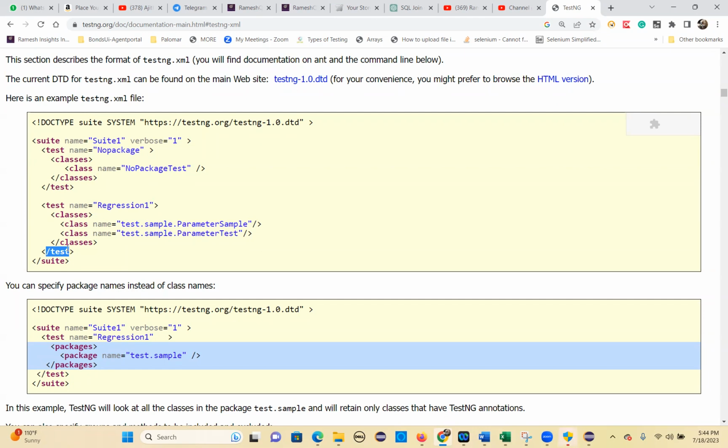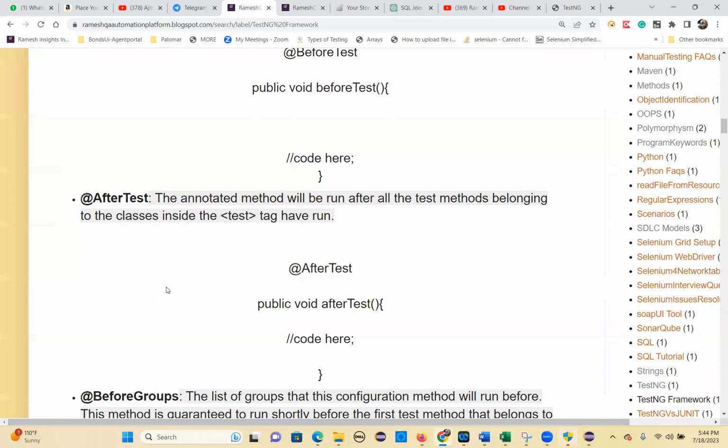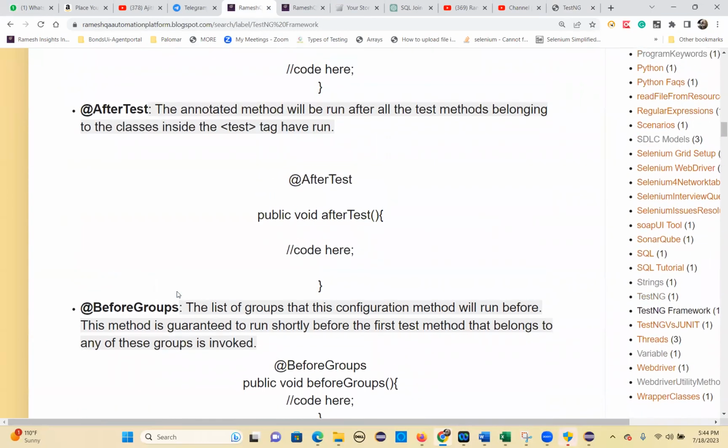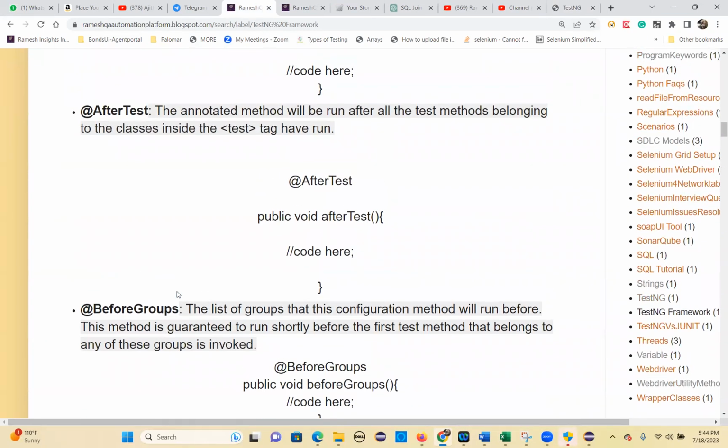Even in JUnit we have this, right? But we don't have the suite file there, and we don't have test tags. They're only class level, then method level you have annotations in JUnit. But here, suite level you have annotations, test tag level you have annotations, class level also you have annotations. Class level annotations, I will tell you first. If you understand this, we can move to class level. That's before test to after test.